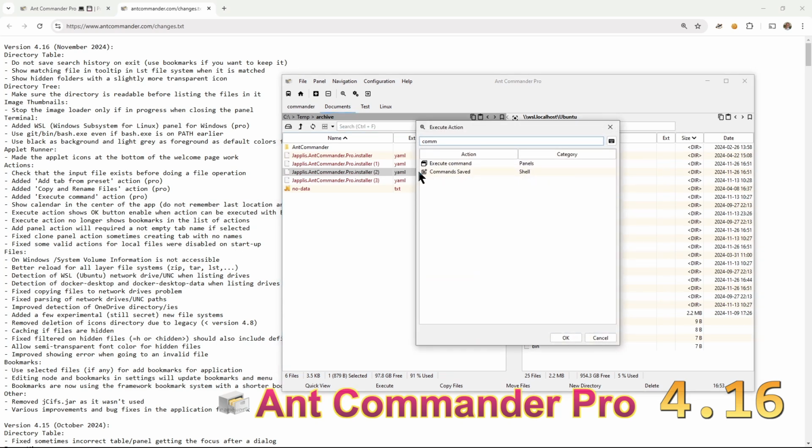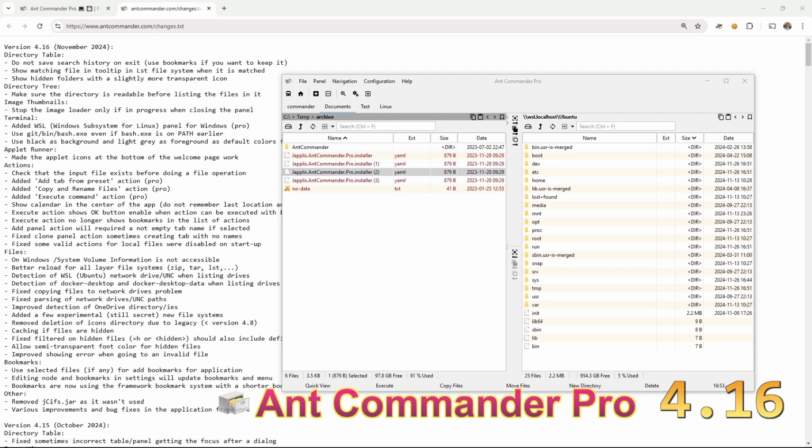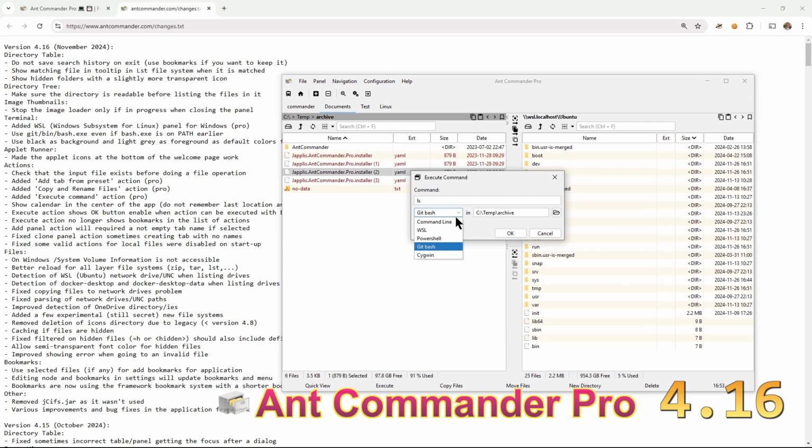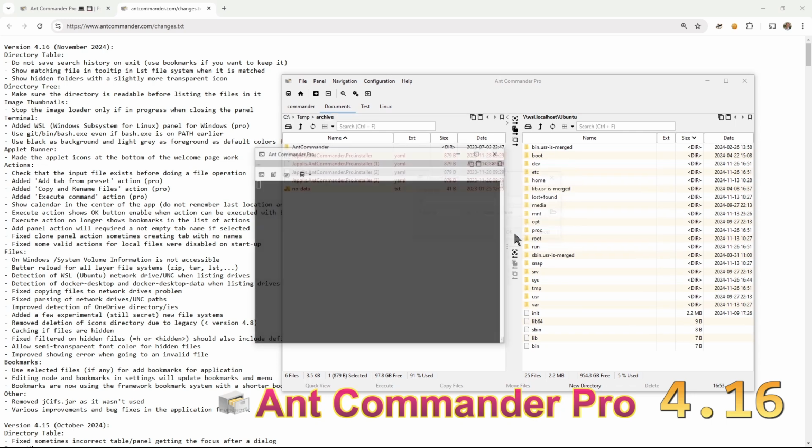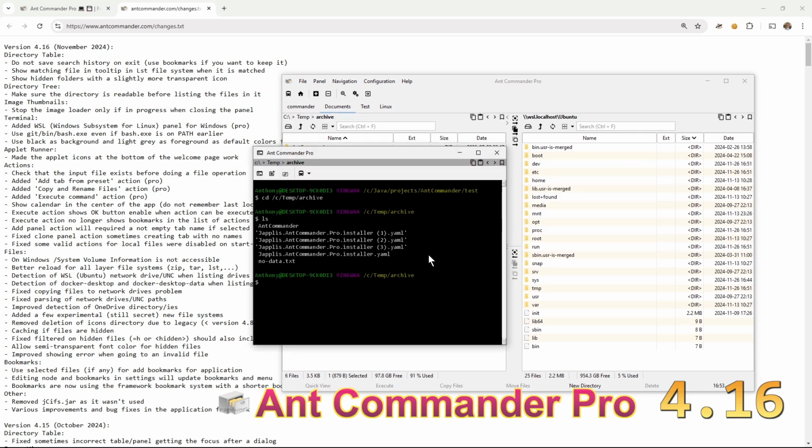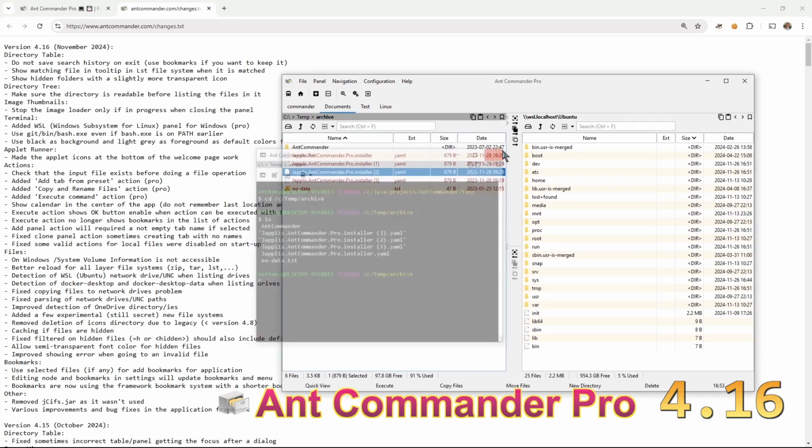So, execute command. Let me do it here. Basically, you can execute a command in the directory that you've selected, and you can select whether it runs in the command line, PowerShell, Cygwin, or the ones that you have installed. So let's say Git Bash, I want to execute ls, and it will open a new window, go to the directory that you're in, and then execute the command that you want.